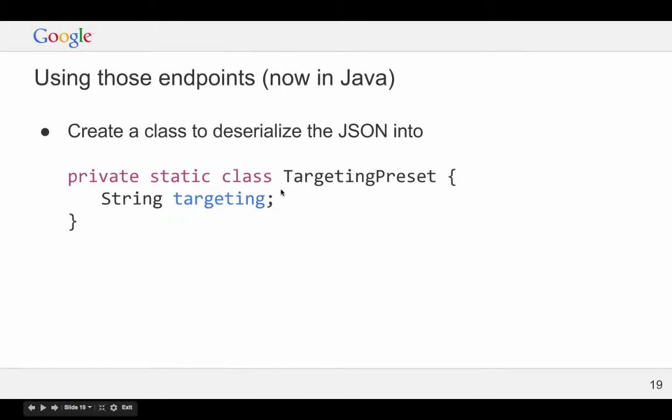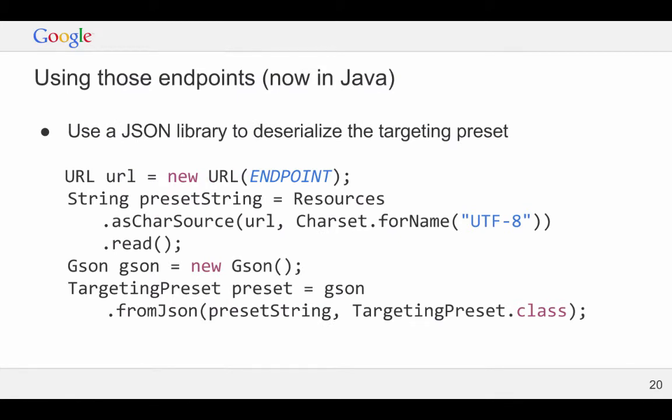So what is that going to look like? We're going to create a class to deserialize the JSON into and call it targeting preset, the same as his endpoint. And the only thing that we really care about is the string targeting string that is in there. And from there, we're going to use the JSON library to deserialize the endpoint on Nick's application into that class object. So to do this, we're going to create our new URL from the endpoint, and we're going to use some other libraries and pull in just that endpoint as a string and read it into this string object.